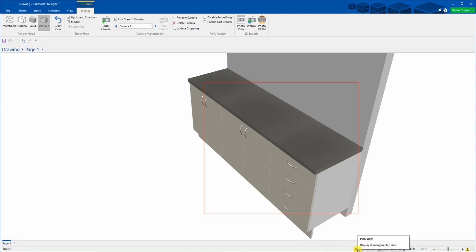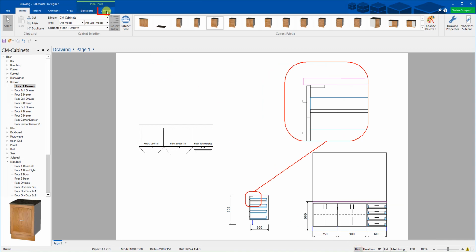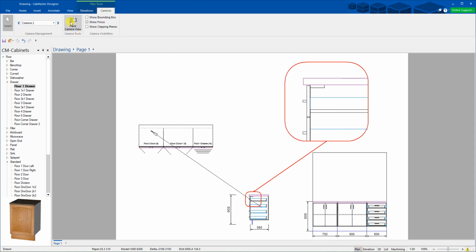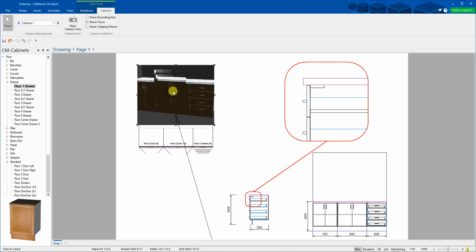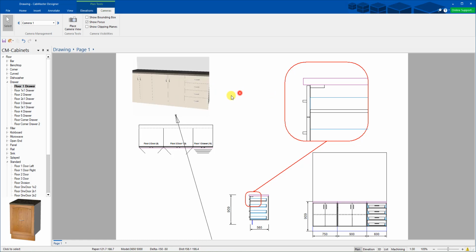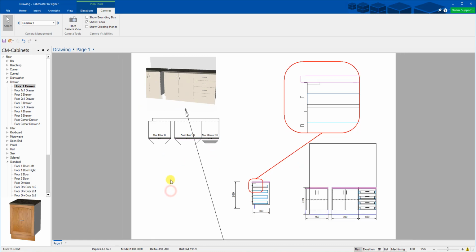So if I go back to plan, I can go to cameras and grab camera one and go, place camera view there. Now that's now a live view. Whoops. That's a live view of what's actually happening here. So if I move that cabinet now changes into 3D on the plan view as well.